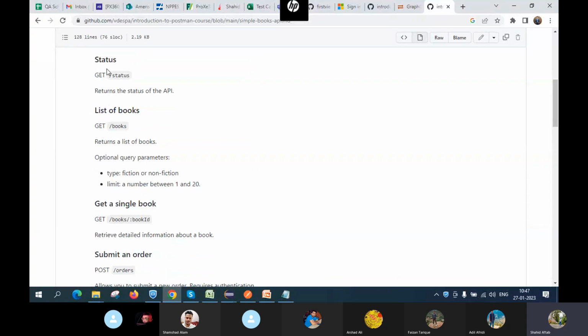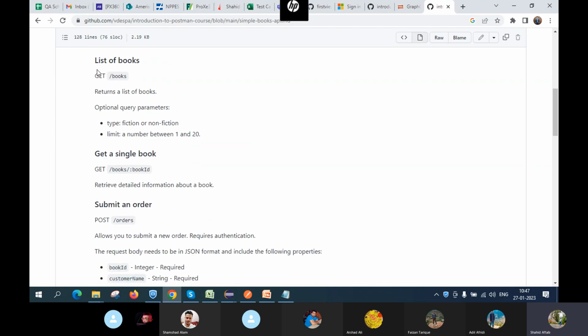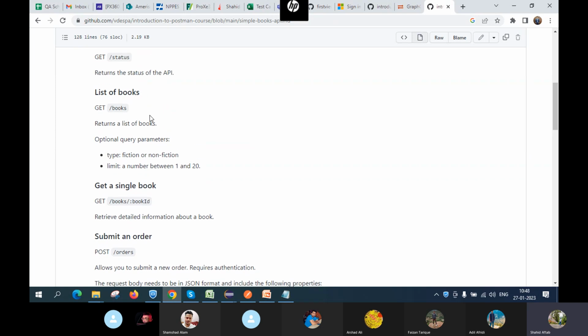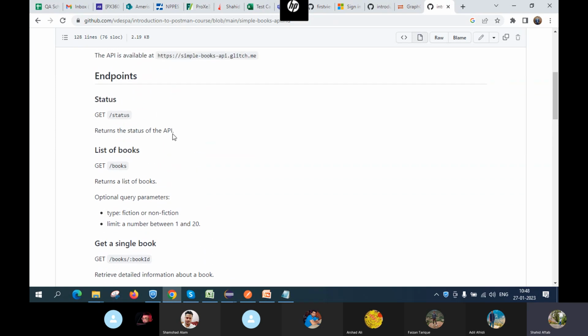So for status, if you want to perform and check the status, what is written: return the status of the API. It does not require authentication. List of books, so if you want to see the list of books also, it does not require authentication. Anywhere it's mentioned in the document that it requires authentication. So suppose let's do this one first. List of books available.